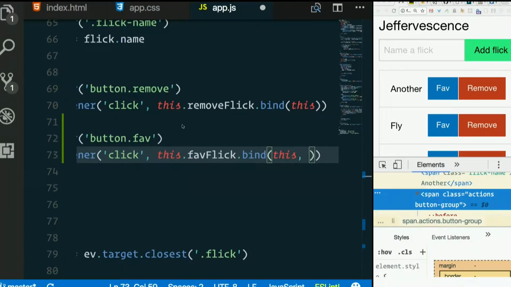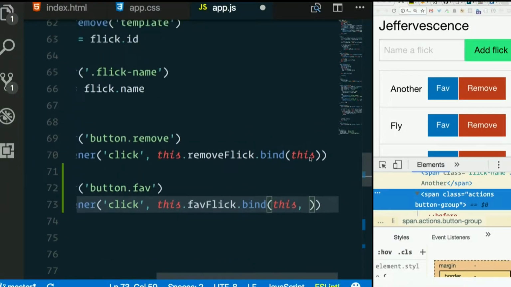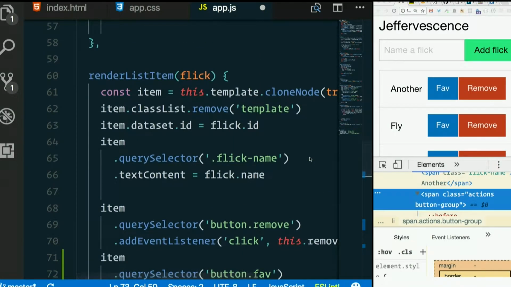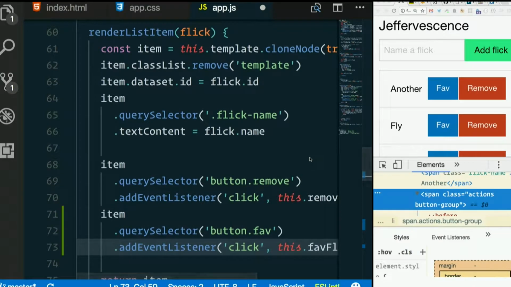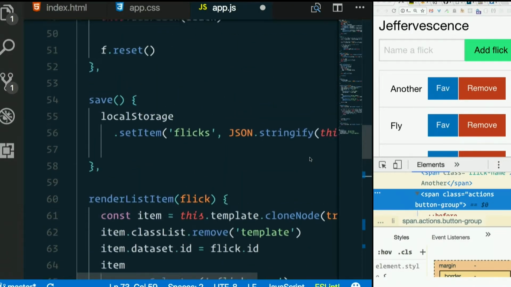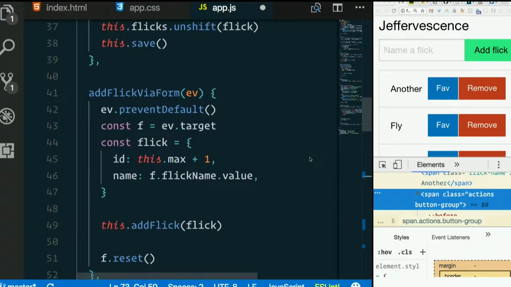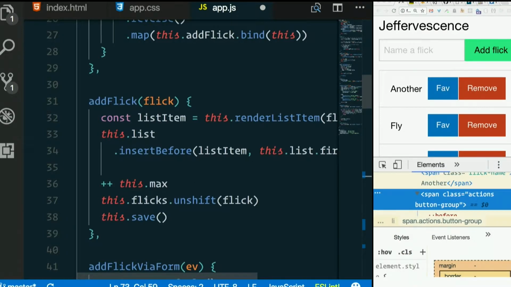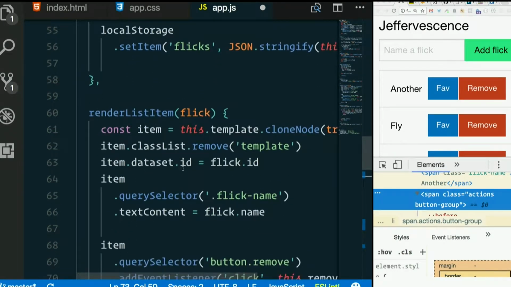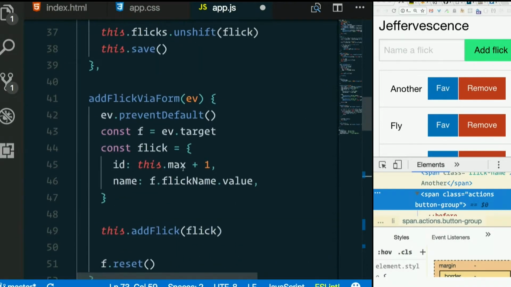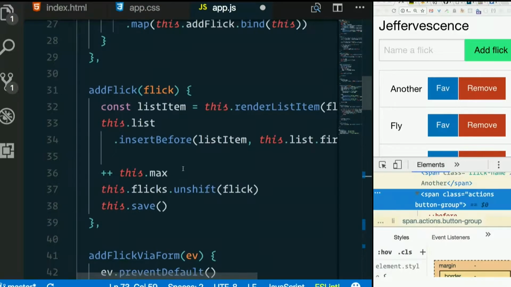So I could say this comma, where am I? Render list item. Do I not even have the student in here, or the flick in here? I don't, do I? Where do I call that? Add flick. Wait, what was that I was messing with? Render list item. That's not what I meant. I meant inside add flick.